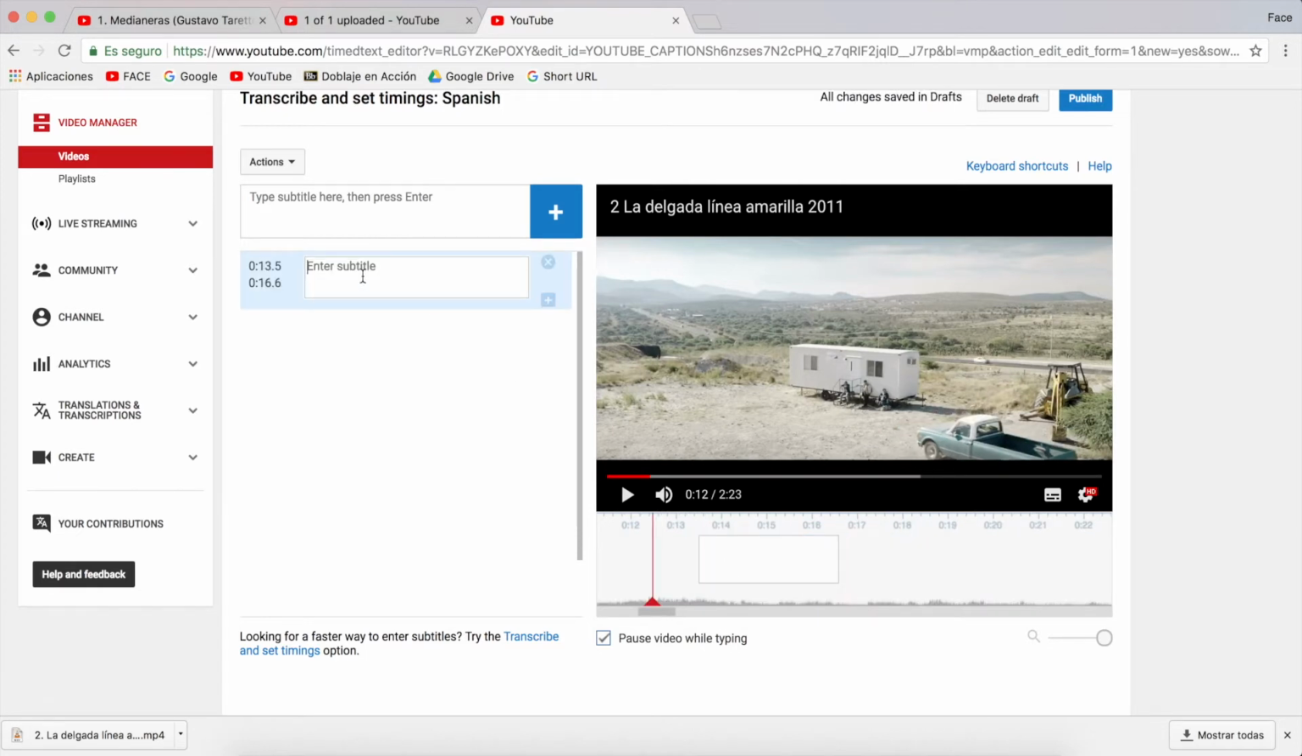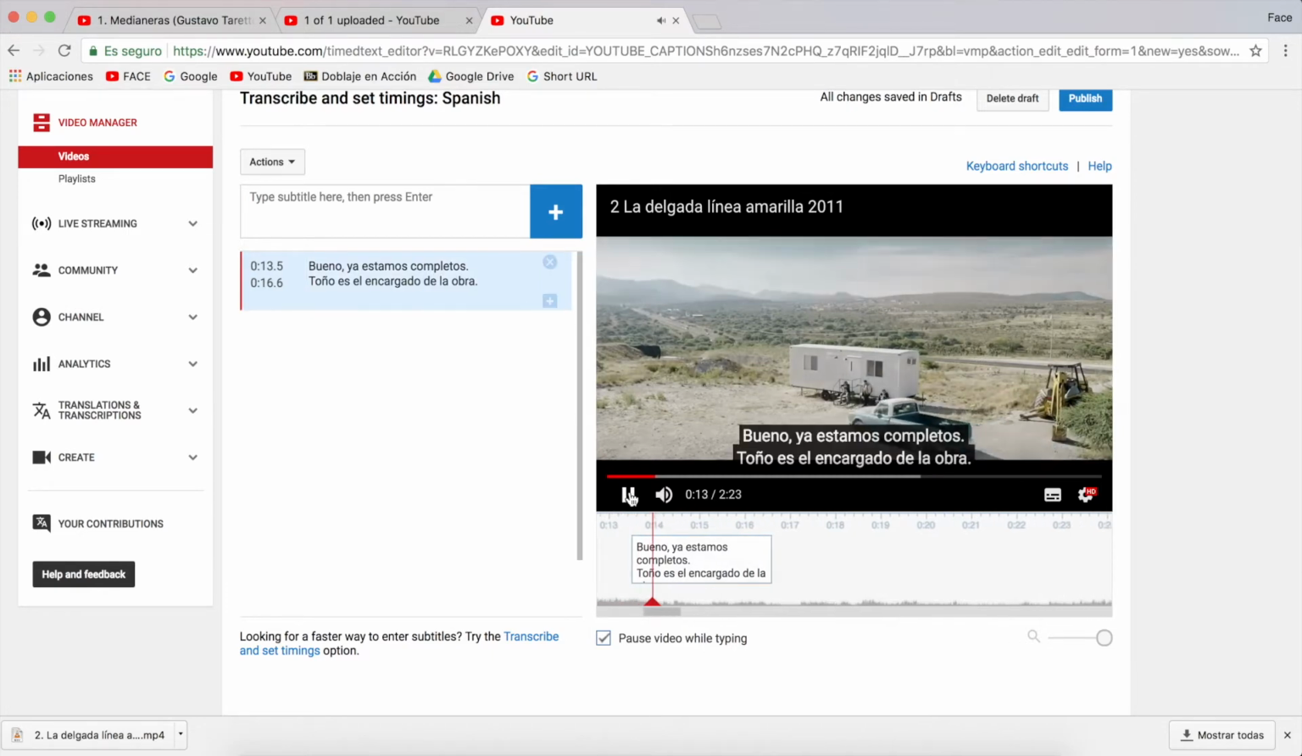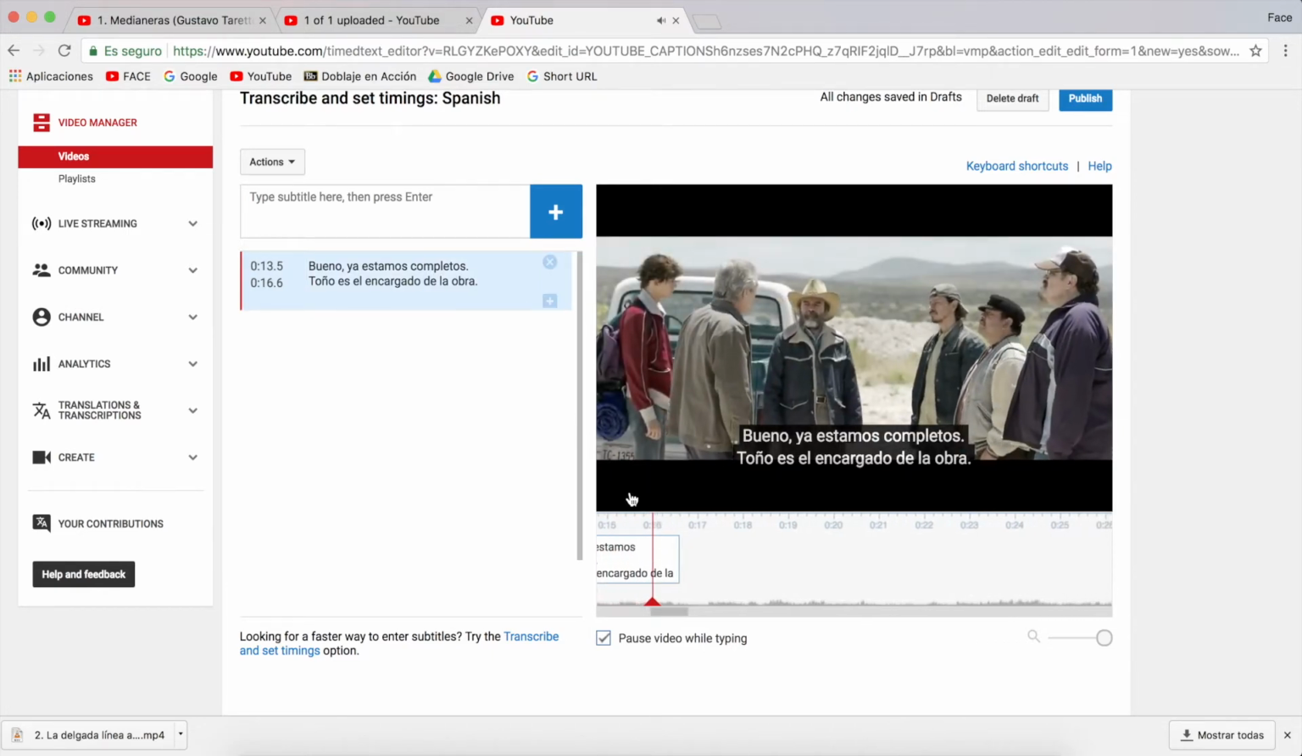That's our space, and we enter the subtitle. Bueno, ya estamos completos. And remember that 2 lines is the maximum number of lines that you can use. To produce the second line, use your keyboard, hold Shift and press Enter. Shift and Enter. Toño es el encargado de la obra. We have it, it's complete. Bueno, ya estamos completos. Toño es el encargado de la obra.